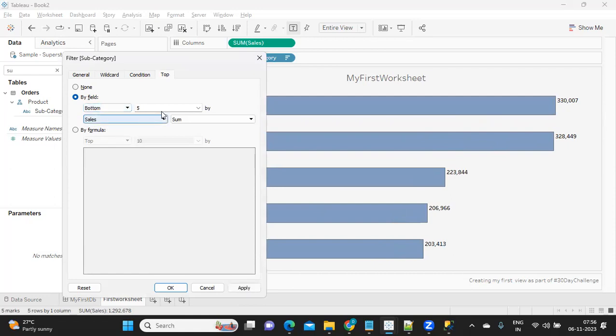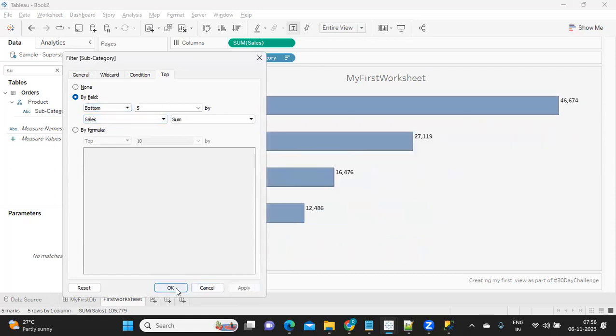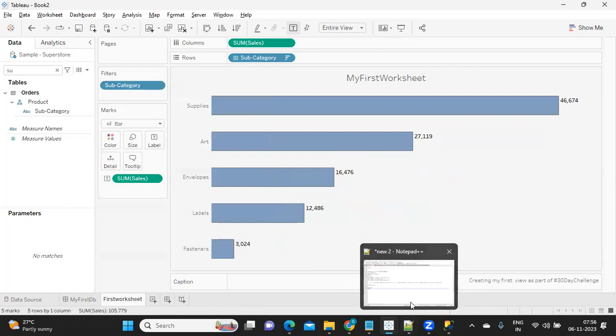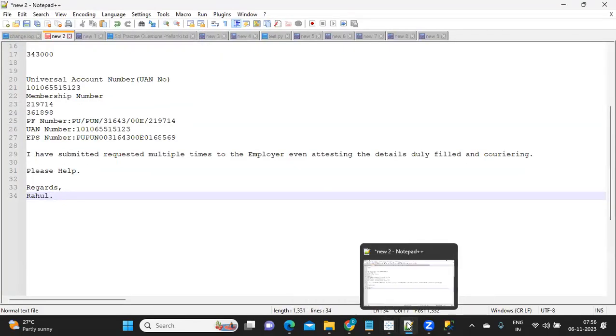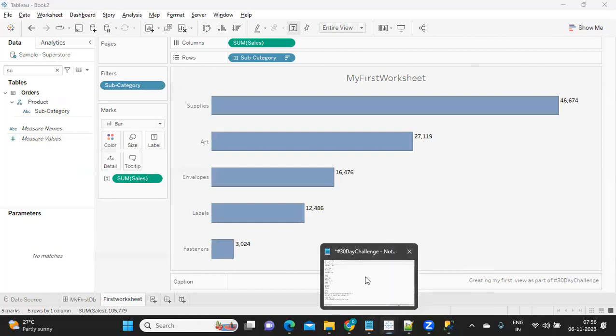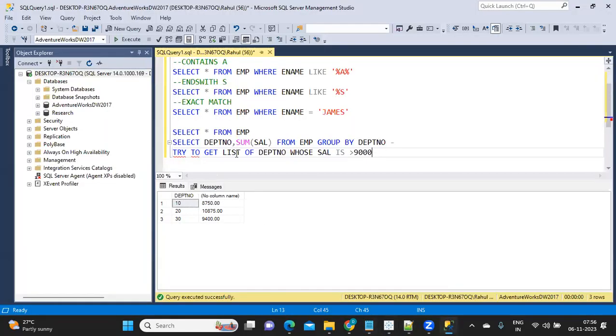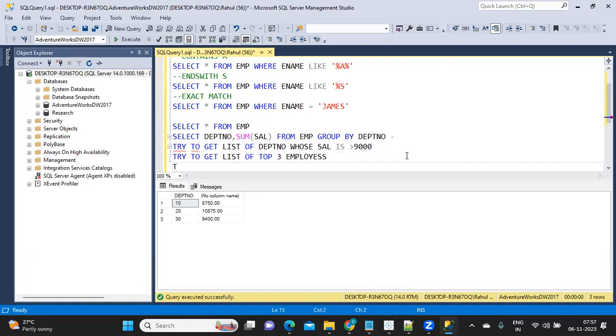I'm just selecting this. Again, two questions for you guys. I'll post it here. Try to get a list of top three employees and try to get a list of bottom three employees.